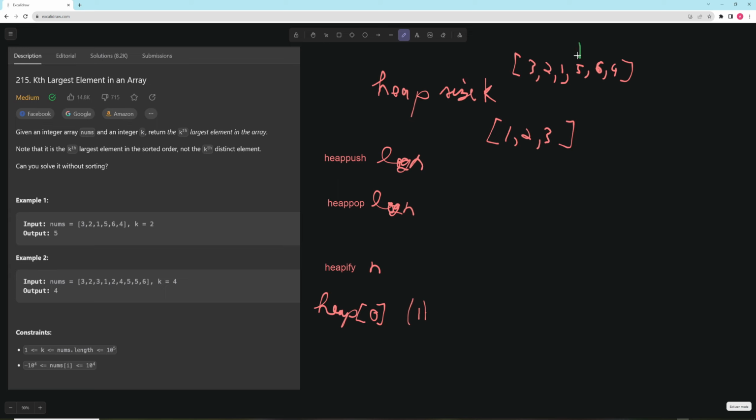So we're going to start over here because we looked at the first 3. We're going to say, okay, is 5 bigger than the min of the heap? And we have easy access to the min of the heap, right? That's just heap 0 for a min heap. So 5 is bigger than the 1. So if 5 is bigger, we want our heap to contain the k biggest elements at the end, right?